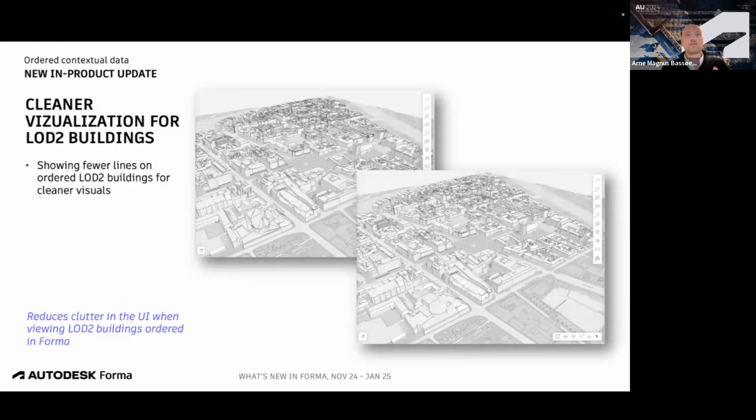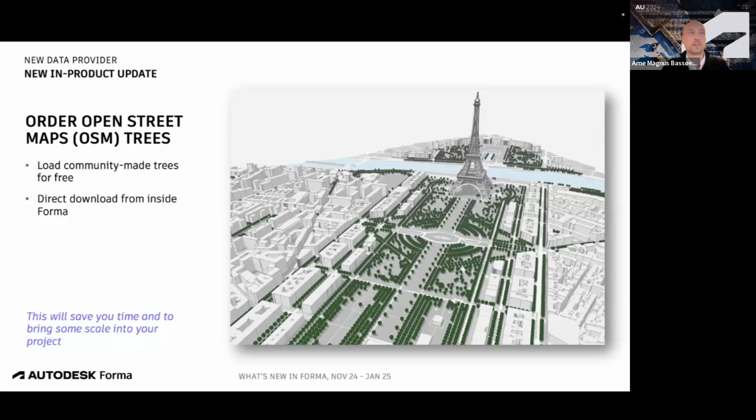And then part of ordering new data, I think in some countries we already have the possibility to download LOD2 buildings, so buildings with higher fidelity. We have that now in Germany and in Netherlands, at least. And before there were a lot of lines on what we displayed, and we cleaned that up a little bit so that it's less distracting, but still keeps that nice fidelity level of detail. It's just a good improvement of life, I think.